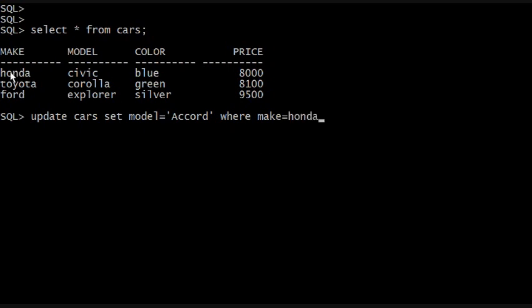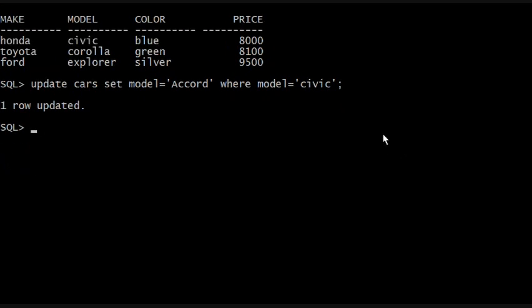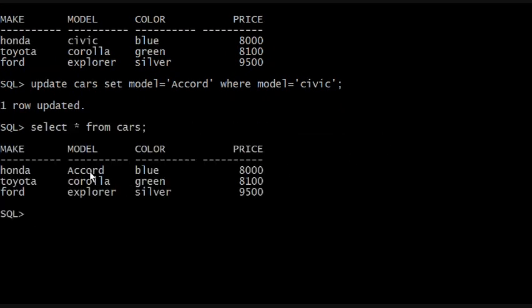The problem with that is, what if we have like 30 other Hondas in here? You might run the risk of changing all the models of every single row that has a make of Honda into Accord. But instead, all you really want to do is just change this specific model to Accord. So instead of make equals Honda, we're going to say where model equals Civic. Semicolon, enter, one row updated. All right. So if I do a select star from cars, now no longer Civic, now it's Accord.